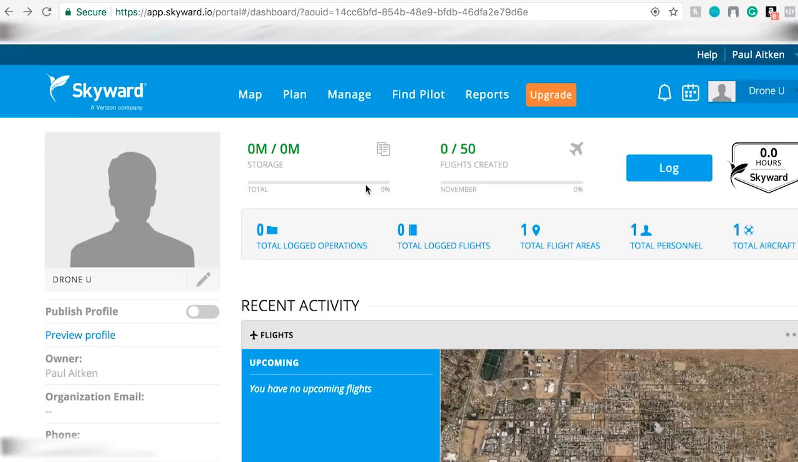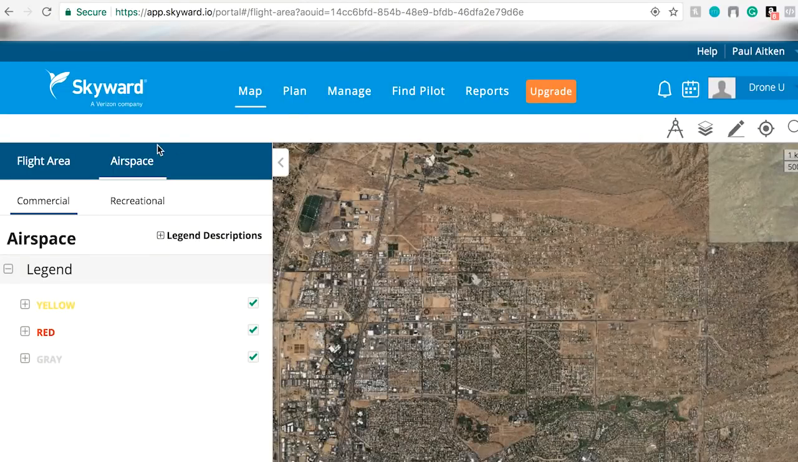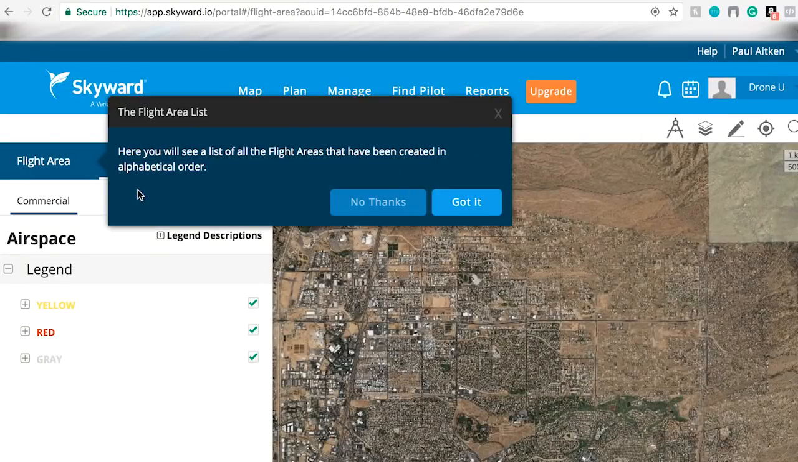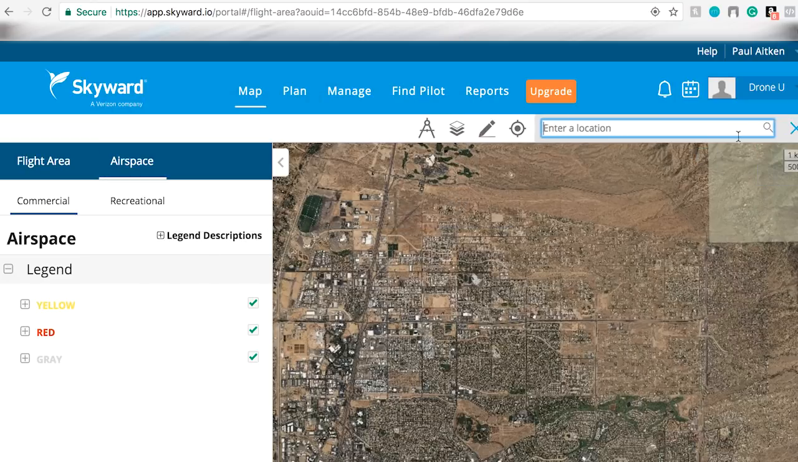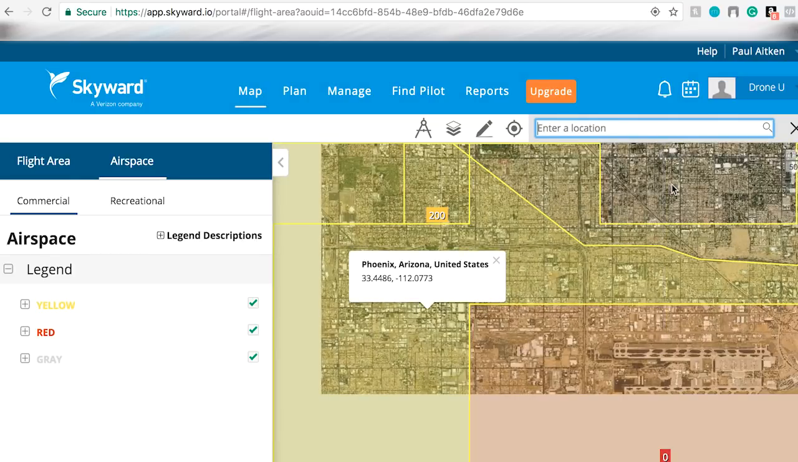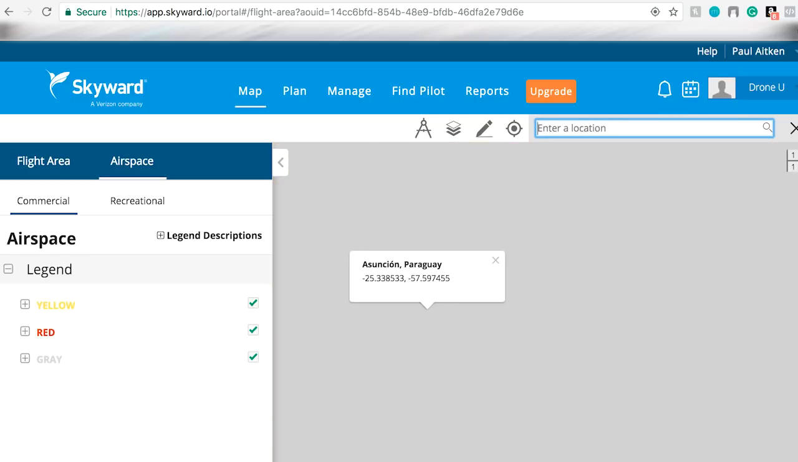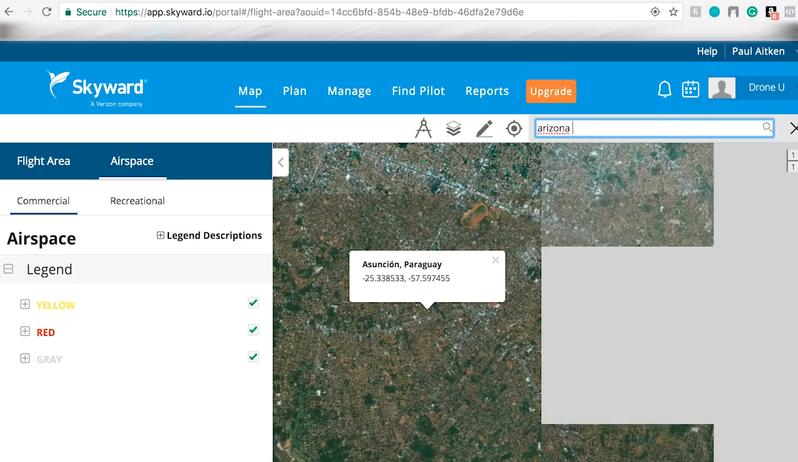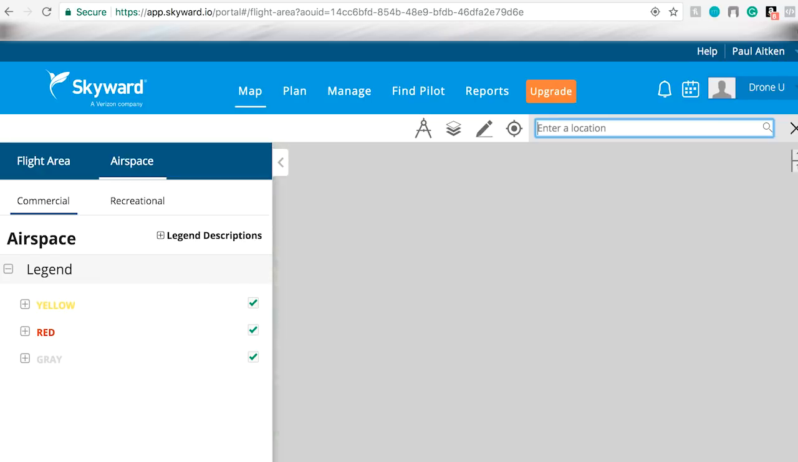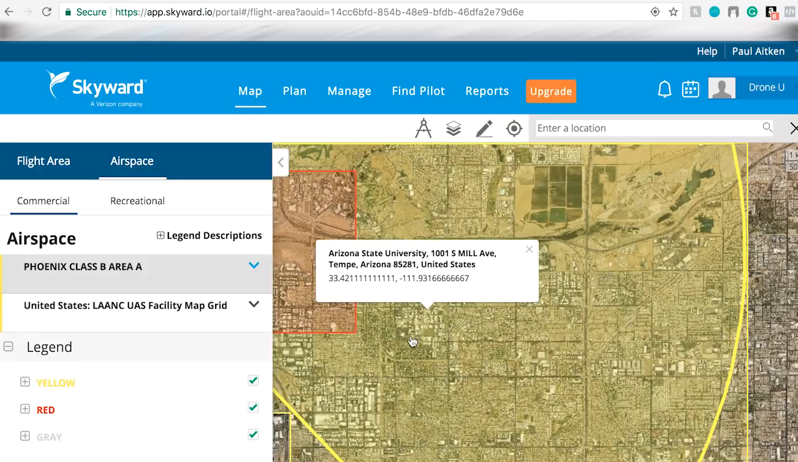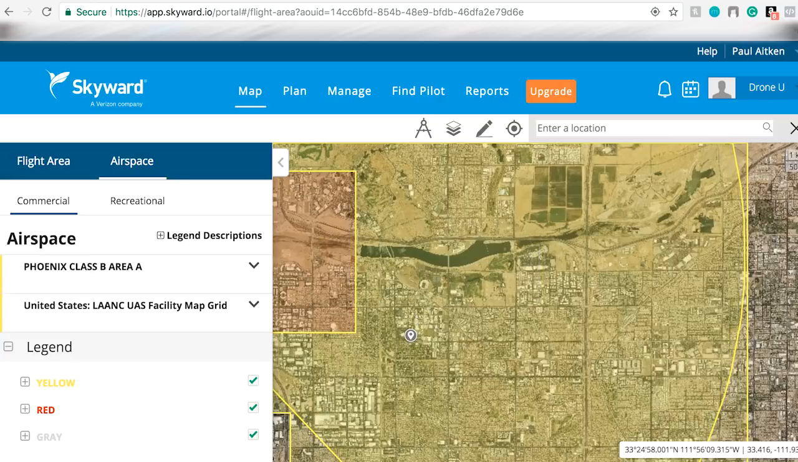And okay, so we're going to go to the map page. Here we go. Here you will see a list of all the flight areas that have been created in alphabetical order. Okay, I got it. So now we're going to search for Phoenix. You can do that either by using the search bar, using latitude and longitude coordinates, or even using our national map and zooming down like you would in Google Maps. Yeah, and you can use city names or airport codes as well. So PHX would get you right into that airspace.